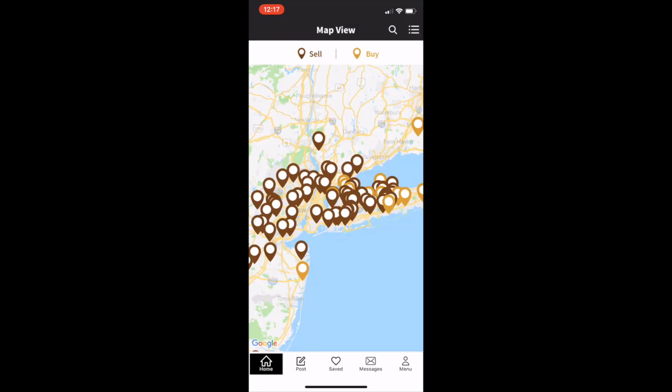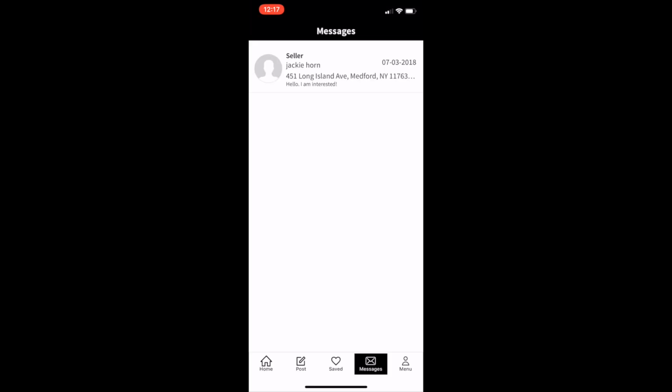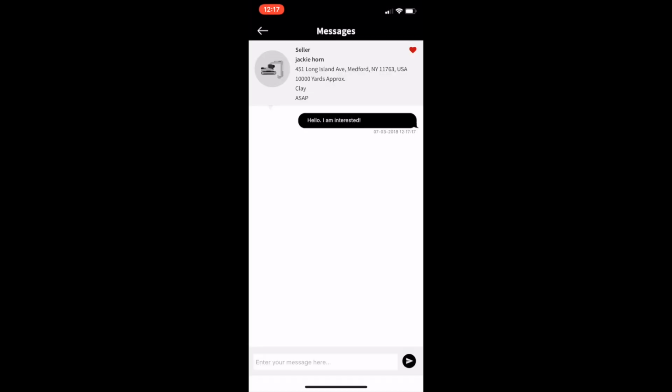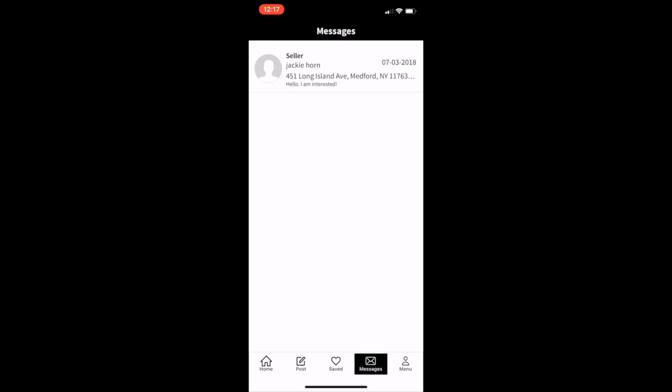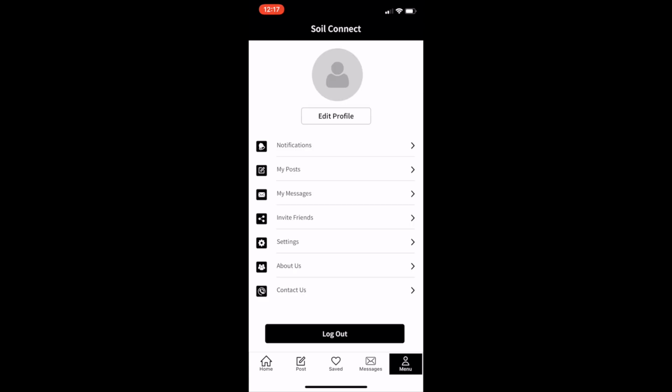Now, let's move on to the Message tab, which is the envelope icon. Here is where your communications will be between you and other people on this app. Here is our conversation from earlier. Let's move on to the Menu tab, which is the person icon. There are a lot of important things we can do here.